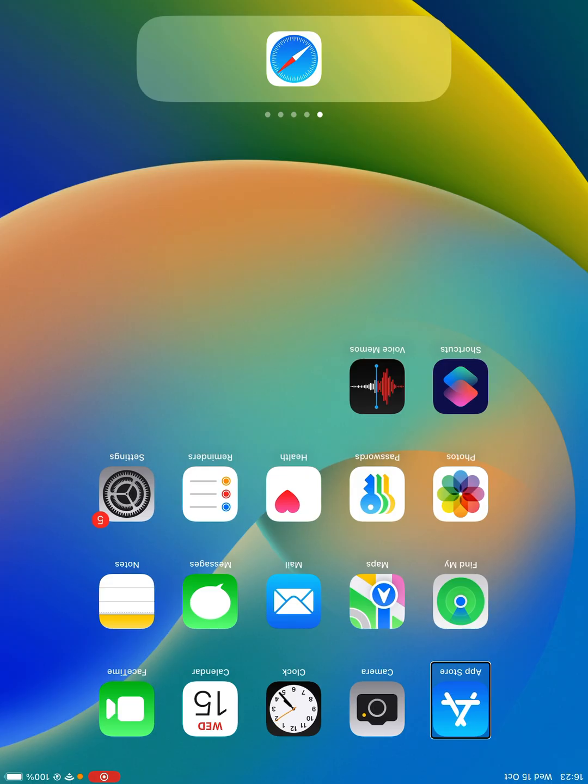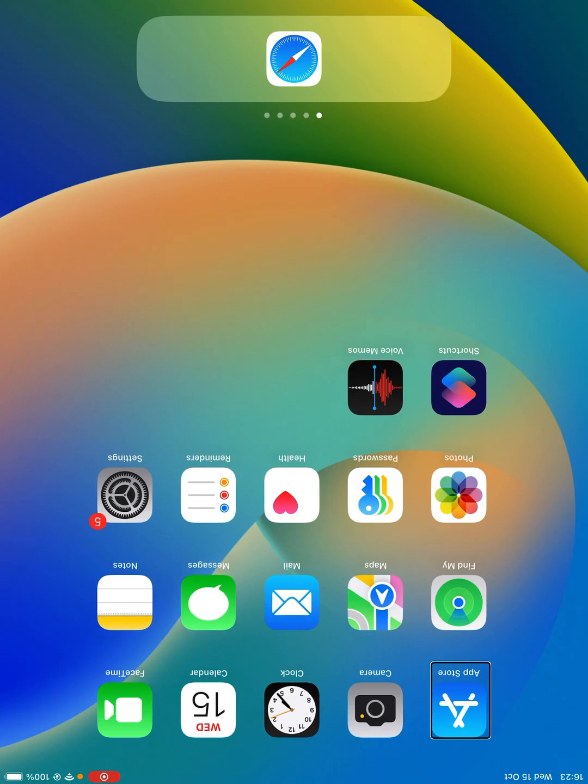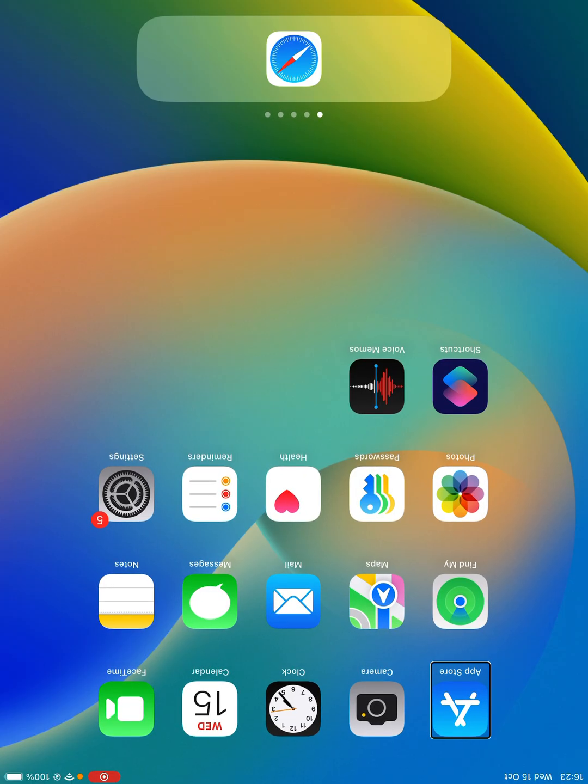But yeah, that's sort of how you do it. Obviously, I don't have a newer iPhone myself, but iPads have the on-screen home icon thing, so I'm just going to do it like that.